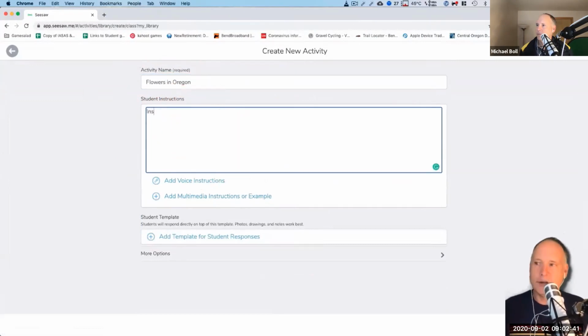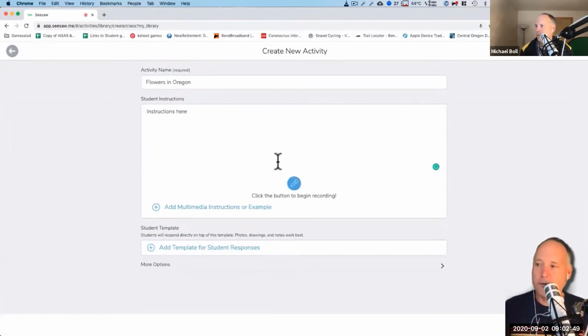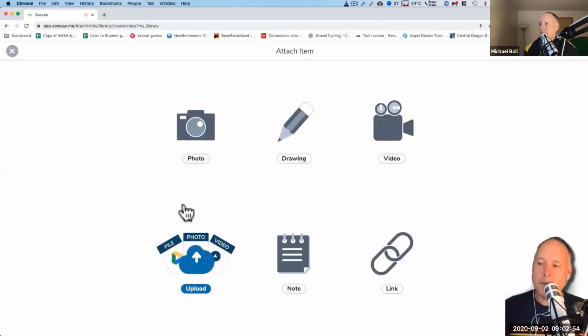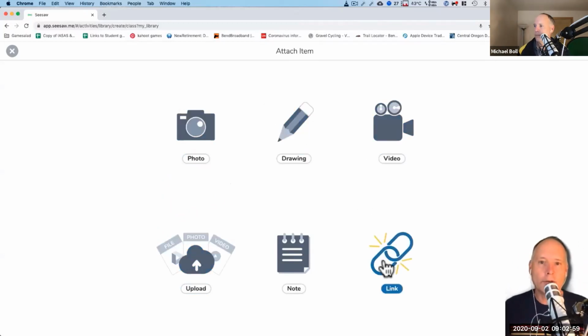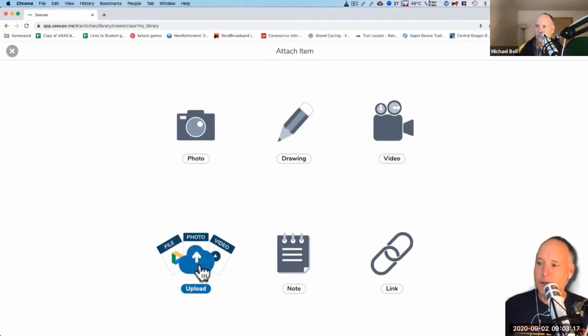And you put your instructions here. If you want to, you can add voice instructions here, just by clicking on that, and that could be nice for really any grade level. Multimedia instructions would include things like a photo, drawing, video, or link, let's say a YouTube link or something you've recorded and sent up to YouTube or Google Drive. Notes, you probably never use it. And then upload, where you would upload things like a PDF. Here's where you add a template for students to respond. So if you have a worksheet you want them to respond onto, you can do that here.